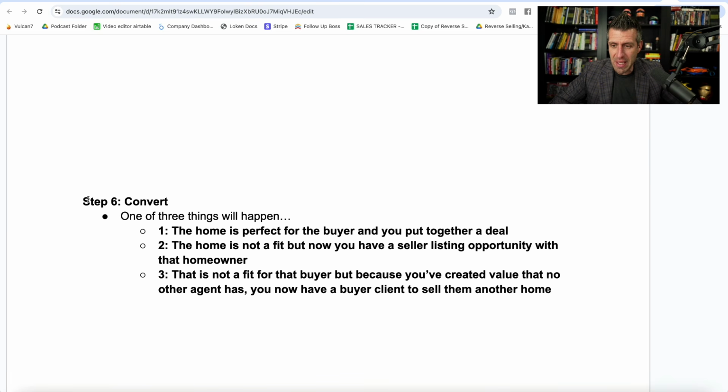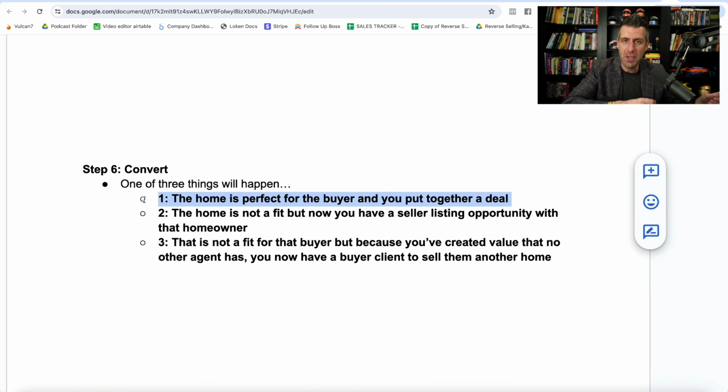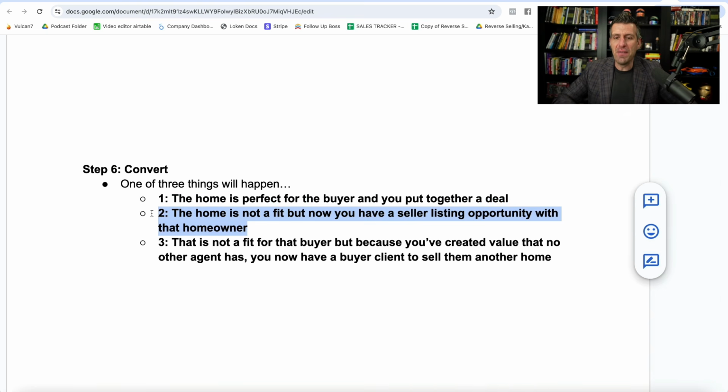Well, then step 6 is then to convert. Well, what do I mean by convert? Well, one of 3 things will happen when you use this strategy. Number 1, maybe the home that you found is a perfect fit for the buyer you generated. And you put that deal together, and you then therefore earn yourself compensation, right? Pretty simple.